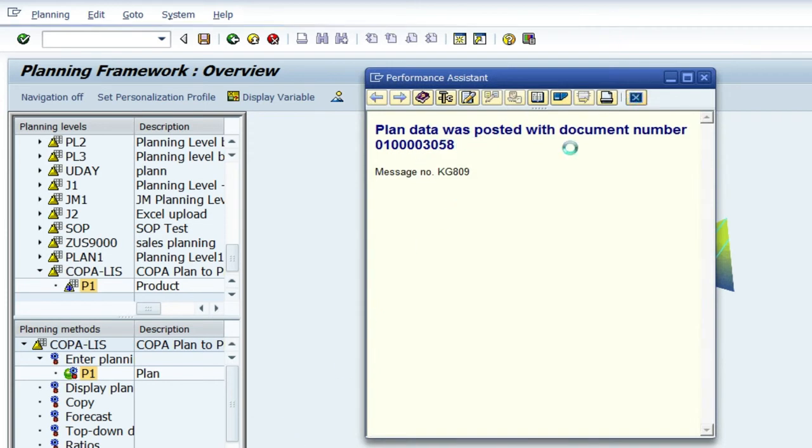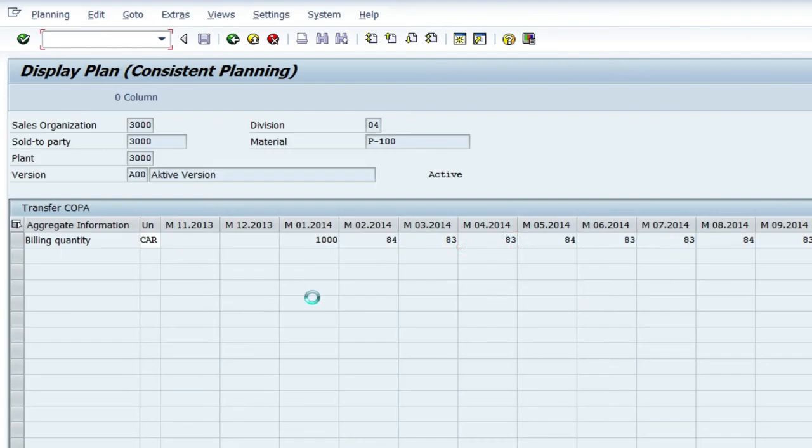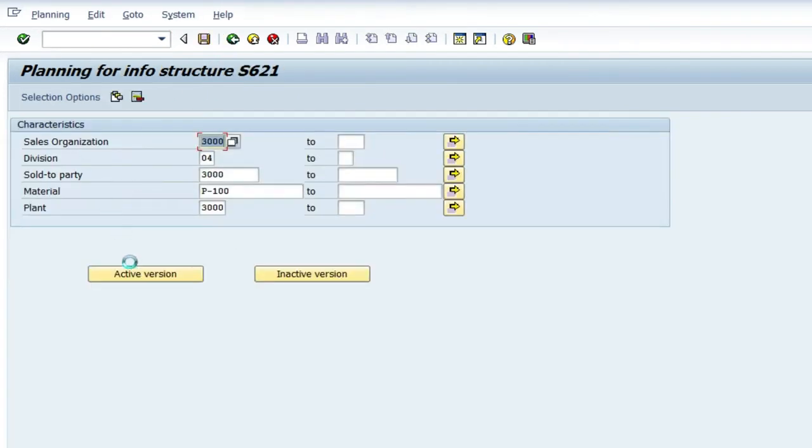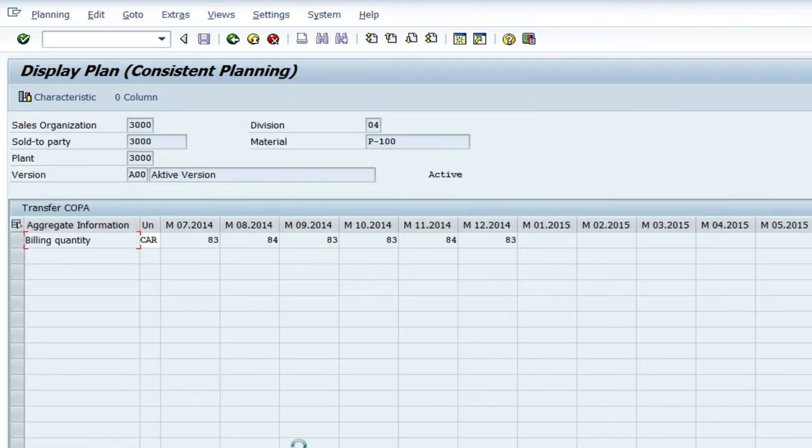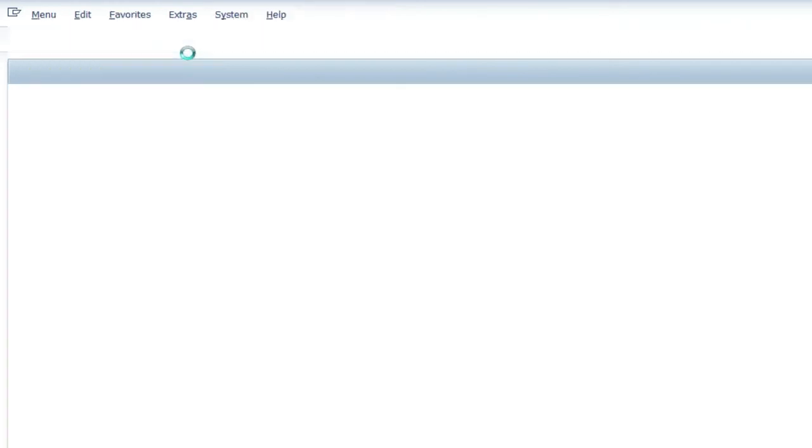But this is just posted only in COPA, and if you come back here, this information is not yet changed because we did not transfer the values yet from COPA to the PP module. Okay, so that is the information right now. I'm going ahead and creating another session to transfer the data.